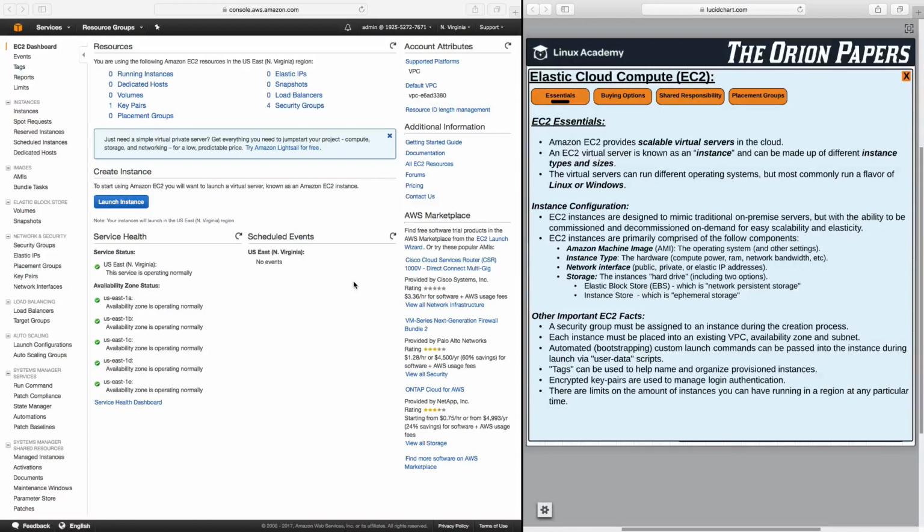As I've stated previously, Amazon EC2 provides scalable virtual servers in the cloud. An EC2 virtual server is known as an instance and can be made up of different instance types and sizes. You may have already heard me throughout some parts of this course just refer to things as instances, right? I'll say we provision an instance, or we can place an instance here, or we can terminate an instance. Generally when somebody just uses the term instance, they're referring to EC2 instances, although they can also refer to RDS instances, which is the database offering as well. But most commonly, it just means an EC2 instance.